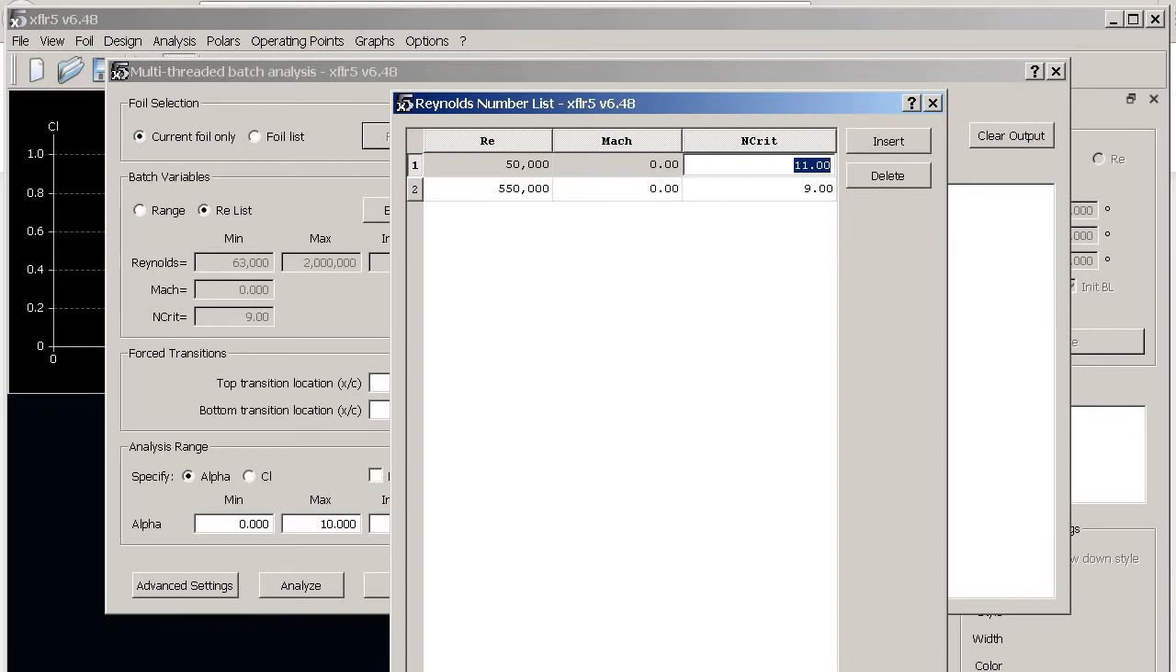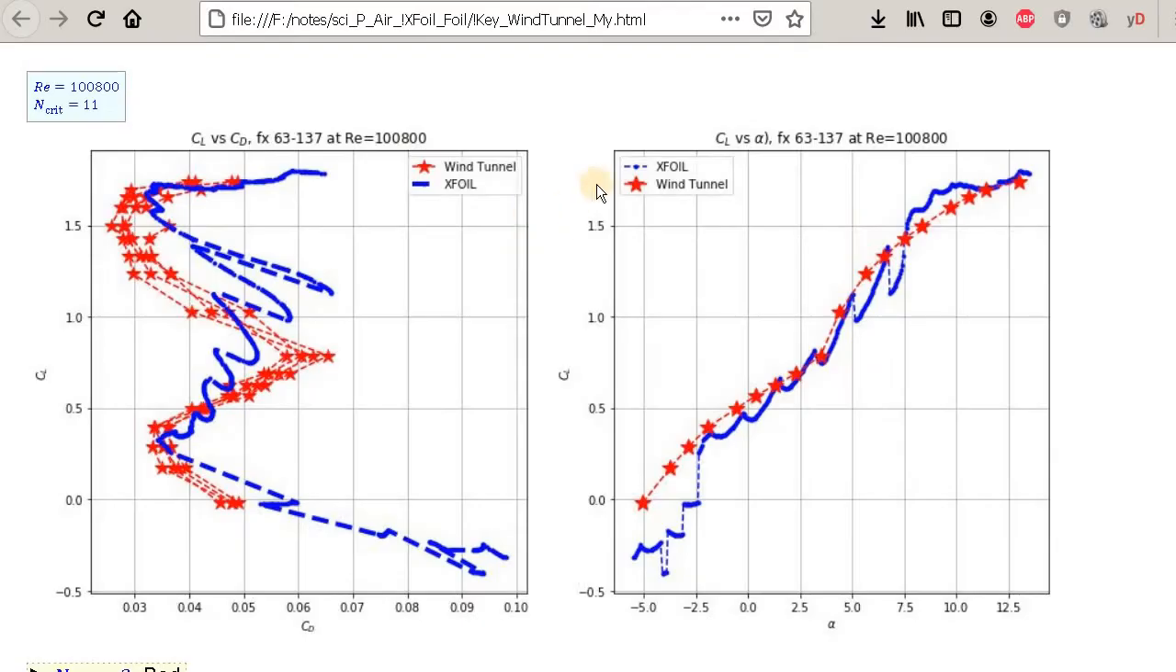wind tunnel data. So here are the results. Here is the wind tunnel data. The red is the wind tunnel data for the particular airfoil.